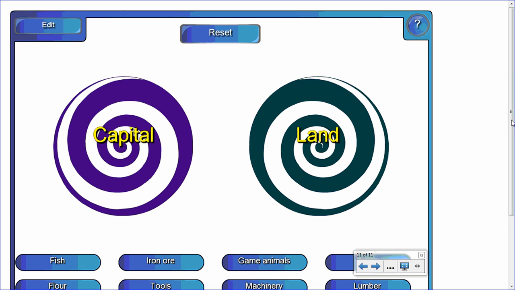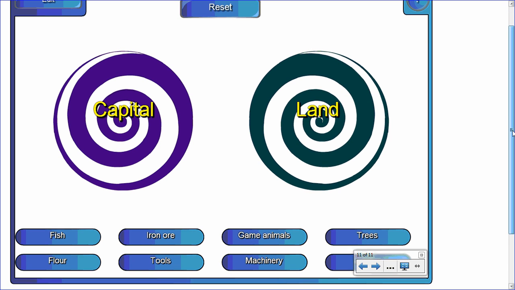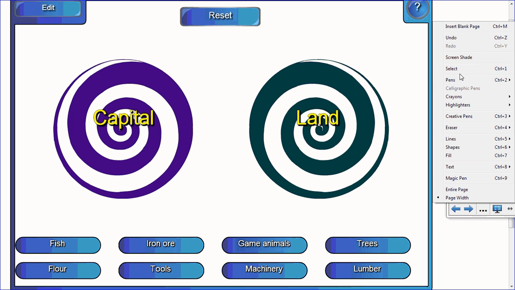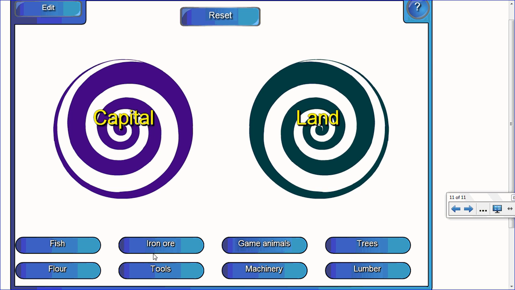Finally, I can use this for student activities, and one of the ones that I find kind of fun, they love to play with the board, is the vortex activity. What I have here is a vortex activity that deals with the factors of production, the difference between capital and land. Where do these different items belong? If a student grabs iron ore and puts it into land, it disappears because the answer is correct.